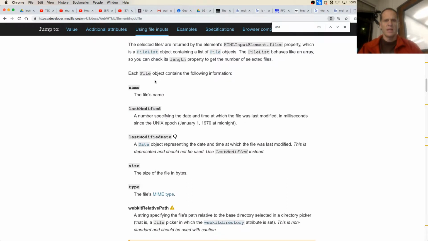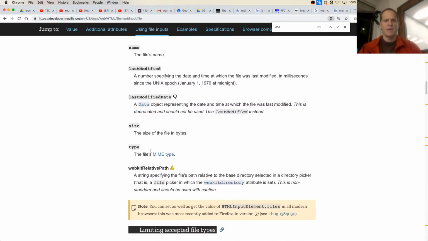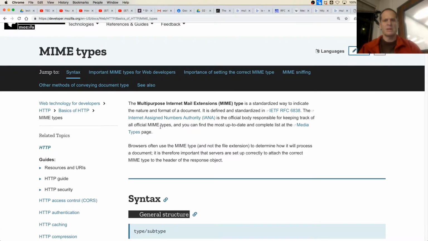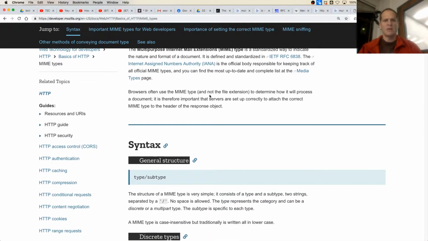So here, each file object contains the following information: the file's name, last modified, a number specifying the date and time at which the file was last modified. Also size and type, the file's MIME type. MIME is a standardized way to indicate the nature and format of a document. Browsers use MIME type to determine how to process a document.